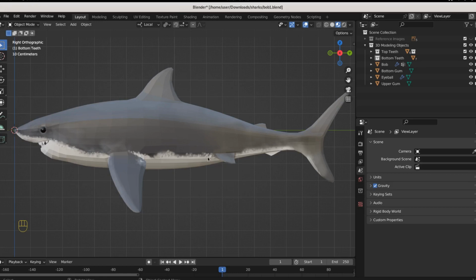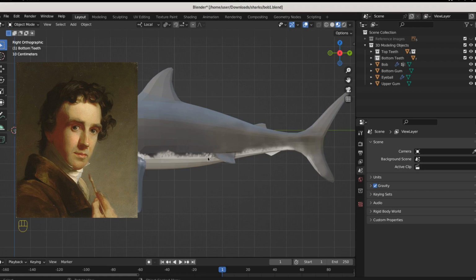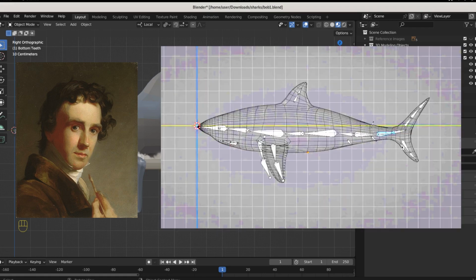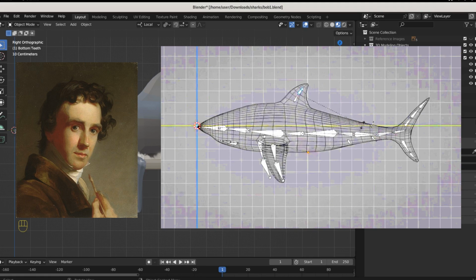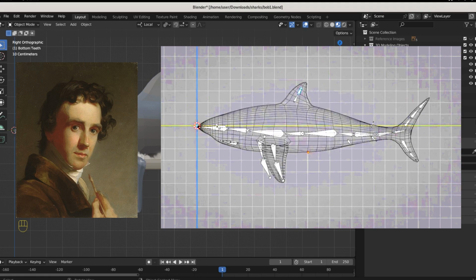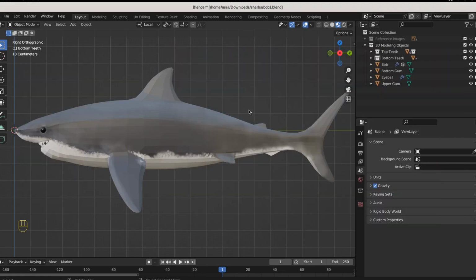All right, let's rig this son of a gun. Now, in the context of computer graphics and animation, a rig is a digital setup used to control the movement and behavior of 3D objects in 3D space. That's it. It's an essential component in the process of animating characters. Okay, so let's make it.